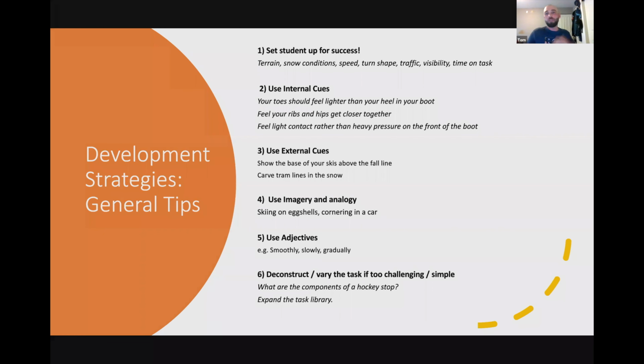Are we choosing good visibility, and also time on task? Giving your student plenty of time, it's not just one and done, giving them actual time on task where they can get to grips with it. So optimize the environment and the situation to lead your student to success.